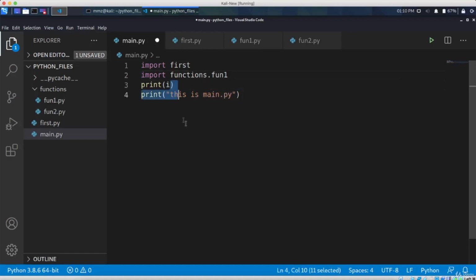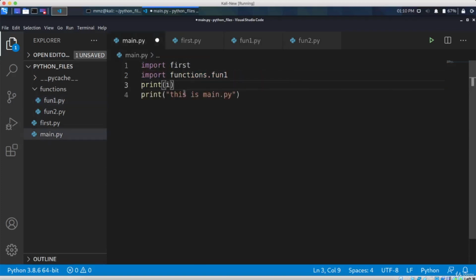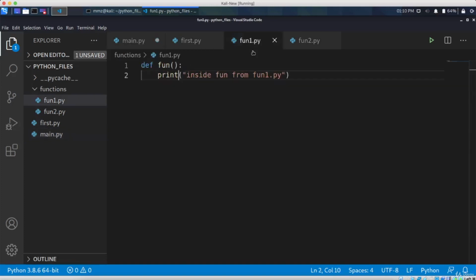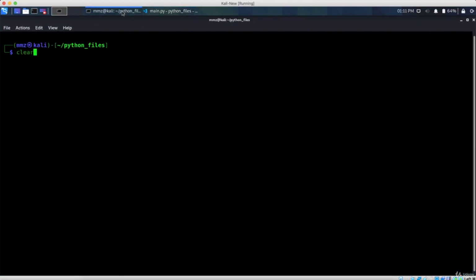Now, how to call this function? I want to call this function, which is fun, and that prints this statement. How to do that? Well, you can do this by putting functions.fun1.fun with this. So this will call the function inside fun1, inside the functions directory. Okay, now hope this will work. Let's see if it is working or not. Now let's clear the screen first and let's run it.